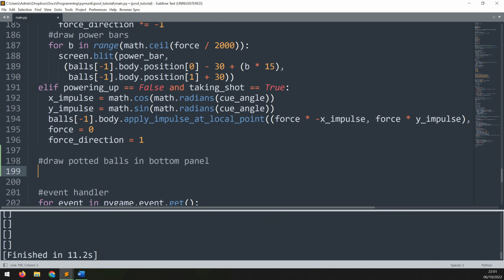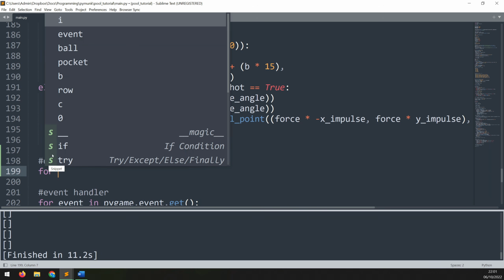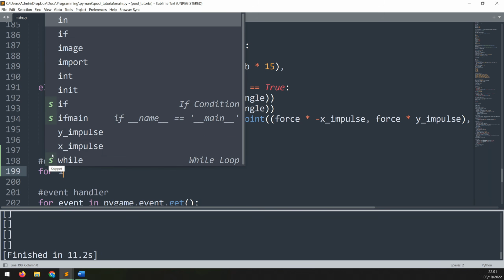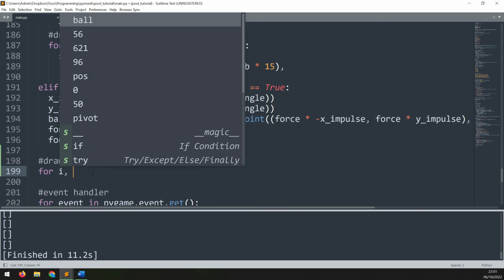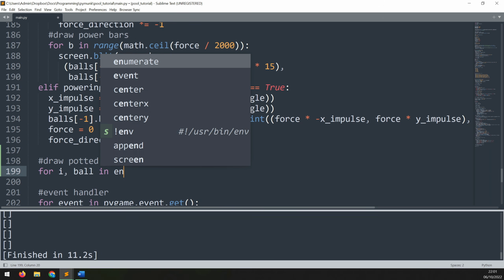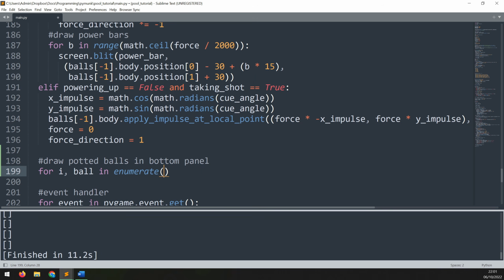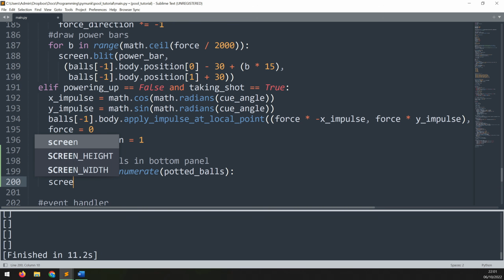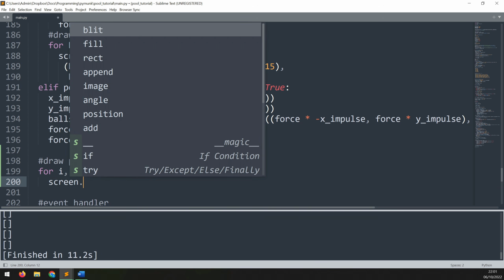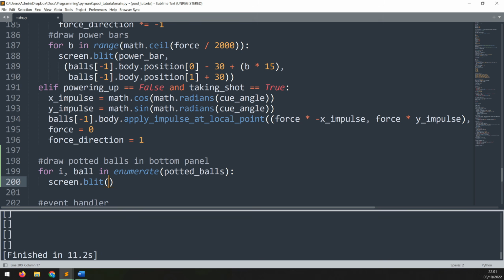Well, since we already have a list, we can just iterate over it. Now I know that I'm going to need to keep a tracker of it, so I'm going to enumerate from the beginning. I will say for i, ball in enumerate(potted_balls). So we go through that list, we look at each individual ball that's been potted, and then we track the index of that. And now we can call screen.blit to allow us to draw these balls onto the screen.